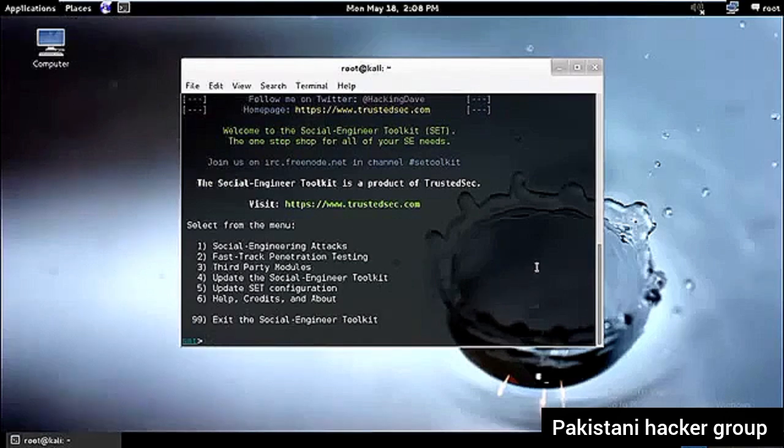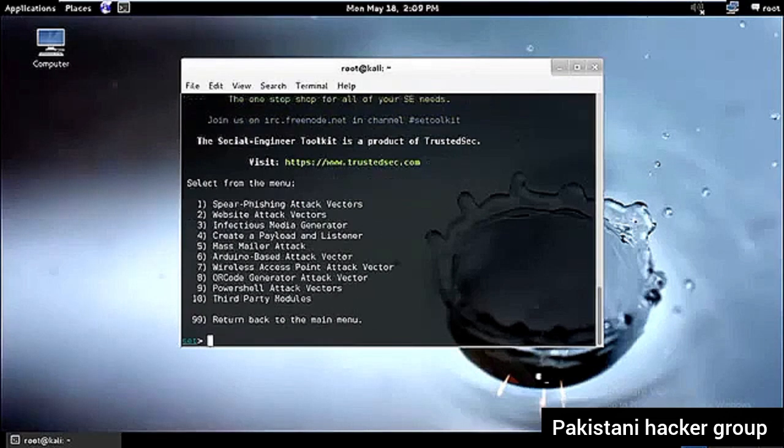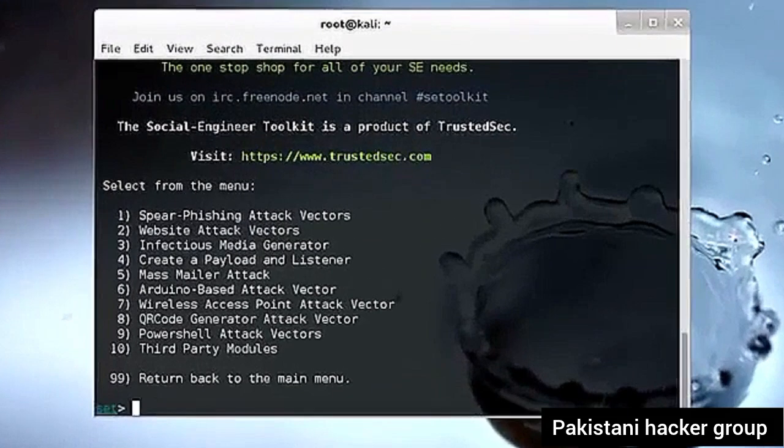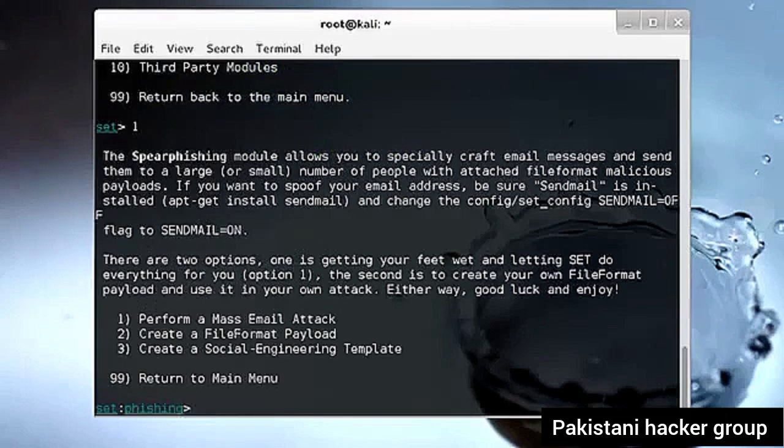Once you start, you will see Social Engineering Attacks as the first option. We will be using the first point over here, so I'll just click 1 and enter. As you can see, we have a total of 10 different types of attack under social engineering, and inside that we also have multiple attacks. The first one we will be checking is the spear phishing attack, so I'll select 1 and hit enter.